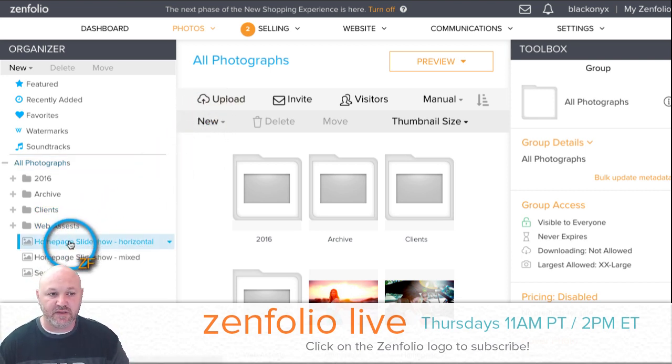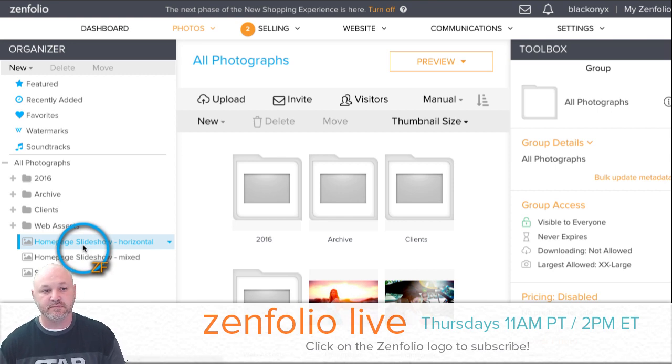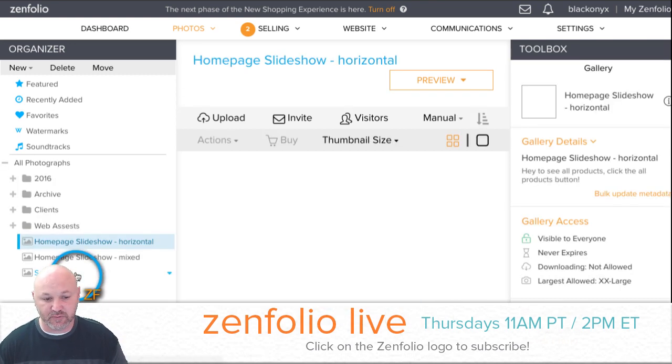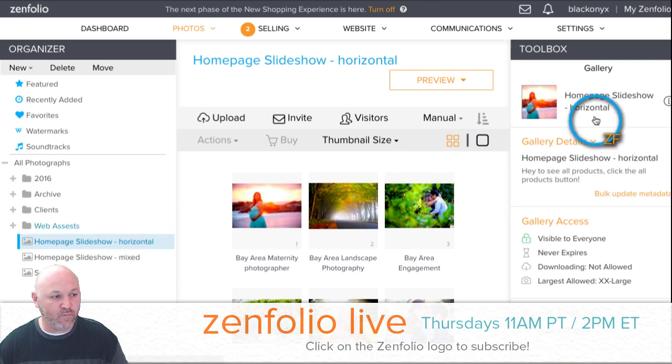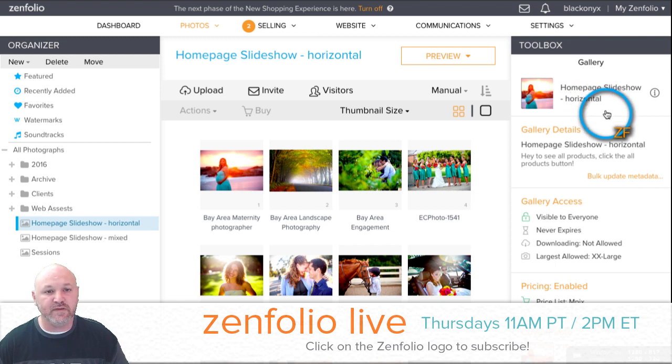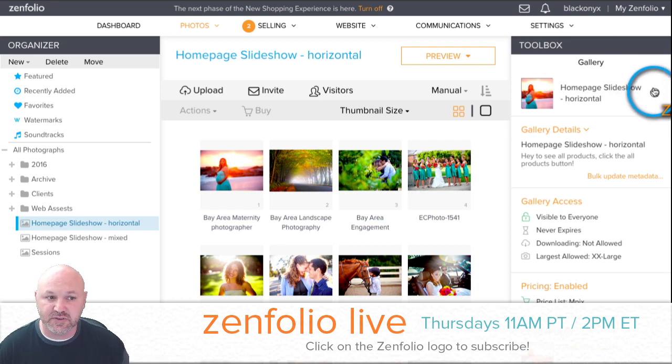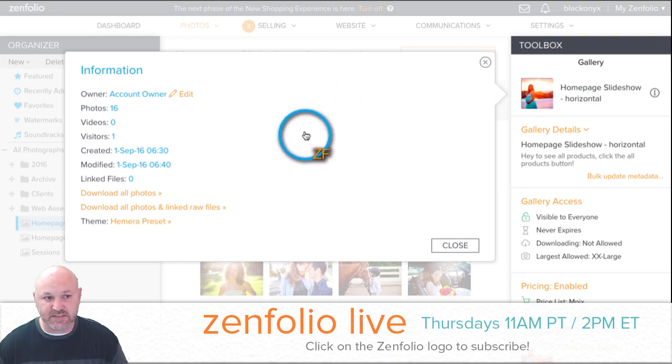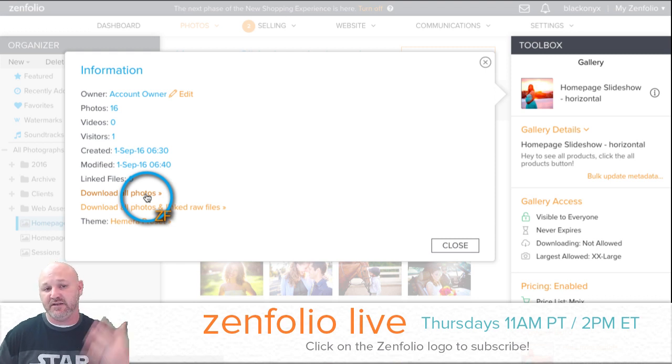If you just click on the gallery that you want to download, you can click on that gallery right there. And then over on the top right, there's this little info icon. Now you want to make sure that it says gallery right here, but there's this little info icon that you can click on. And what that's going to do is open this up, and you can see right here it says download all photos, and then you would click on that, and that's going to download all of the photos. I think it does it in a zip file from that gallery.